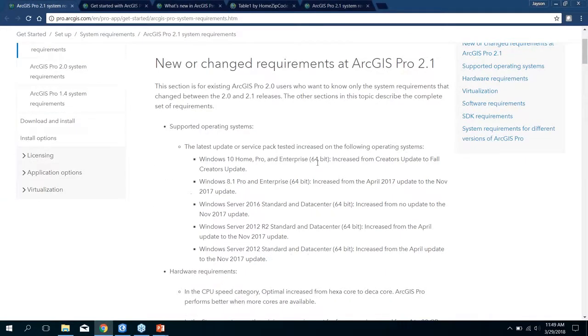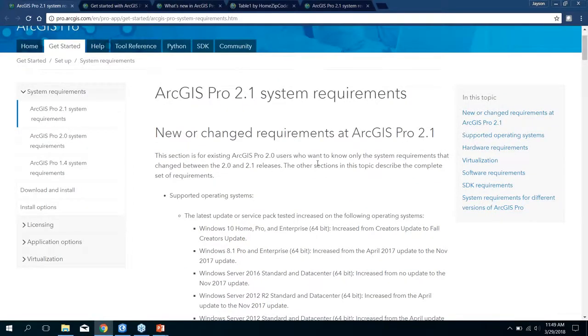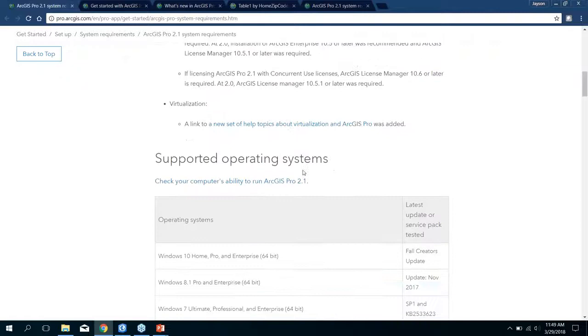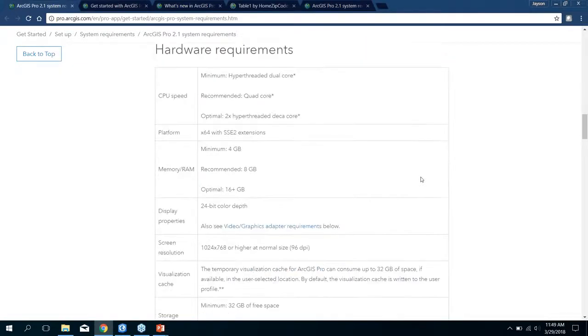So the main thing is system requirements. Our documentation's gotten better with the desktop products. Right here, we're listing out some of the new or changed requirements that happened at 2.1. So if you're upgrading from an earlier version and you just need to know what's changed, you can come right here. But the key thing I want to point out, if we scroll down here, is that ArcGIS Pro is a pretty resource-intensive application. It's really designed to work on a modern computer.